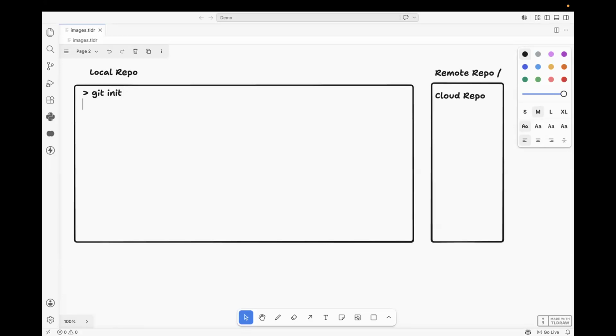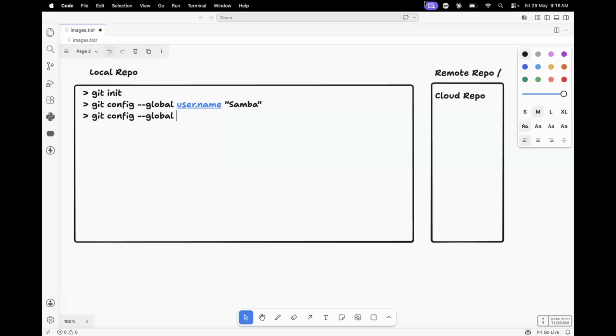Fine. And another thing, how to configure username and email. To configure the username: git config --global user.name equal to, and there we need to configure the username. And how to configure email: git config --global user.email, then you people need to mention your email id. Please try to mention your email id.